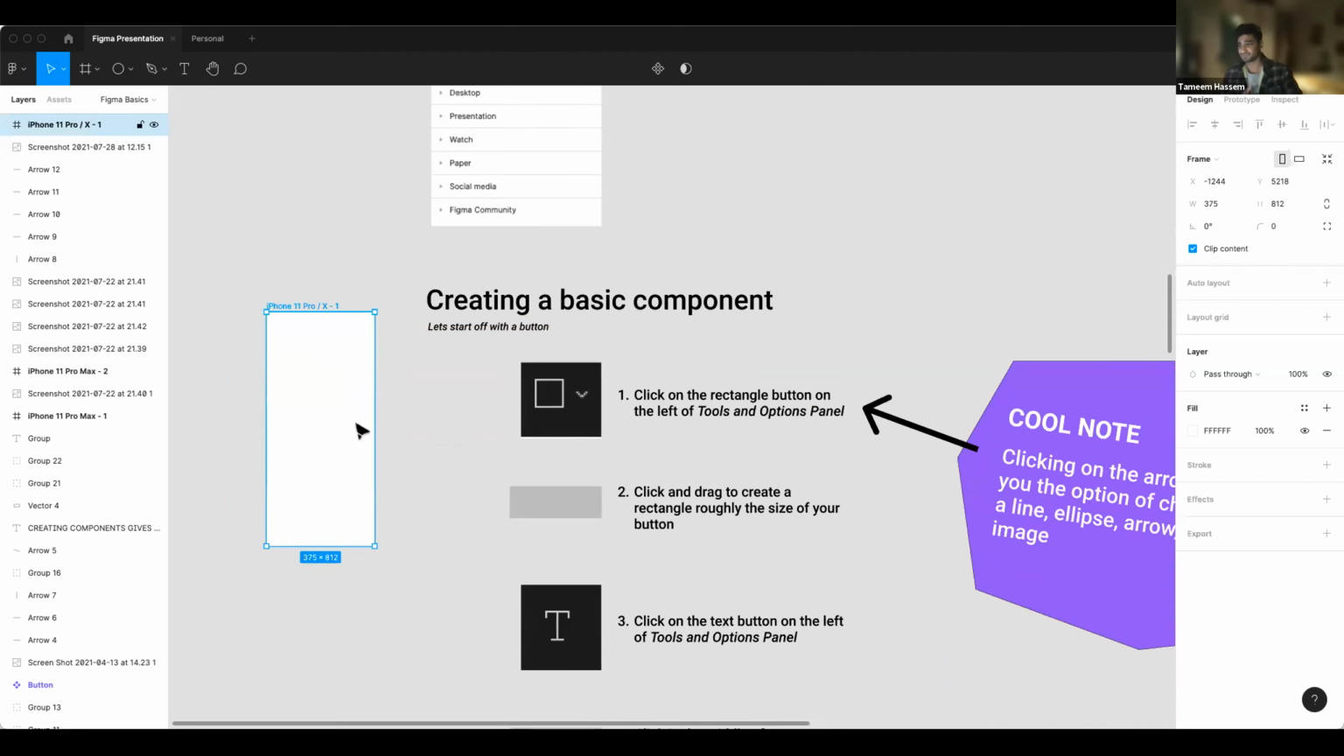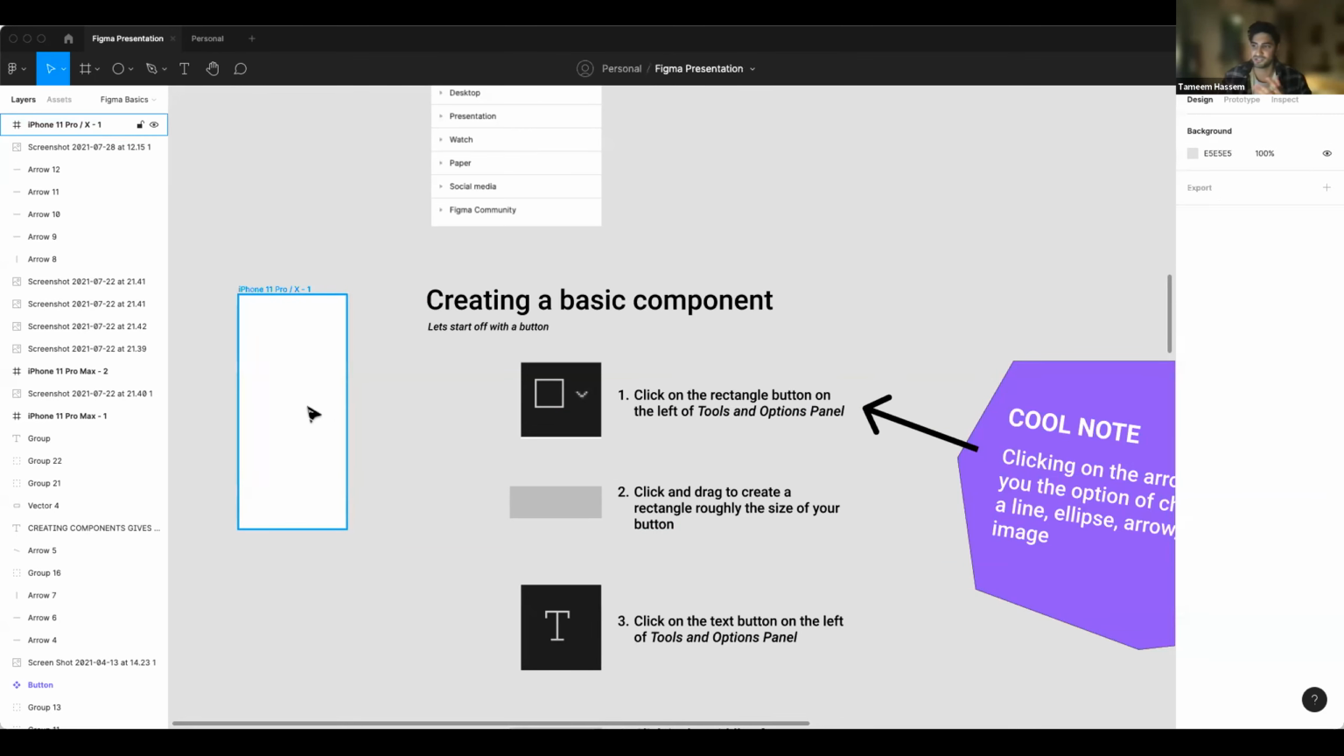All right. Cool. So now that we have our canvas, how do we go about adding stuff to this canvas, and how do we add things like buttons and pictures and so on and so forth? Well, we're going to be starting off with creating a basic component. For those of you who aren't familiar with the term component, a component is any sort of graphical element that we're going to be using in our designs. So things like buttons, things like input fields are all components.